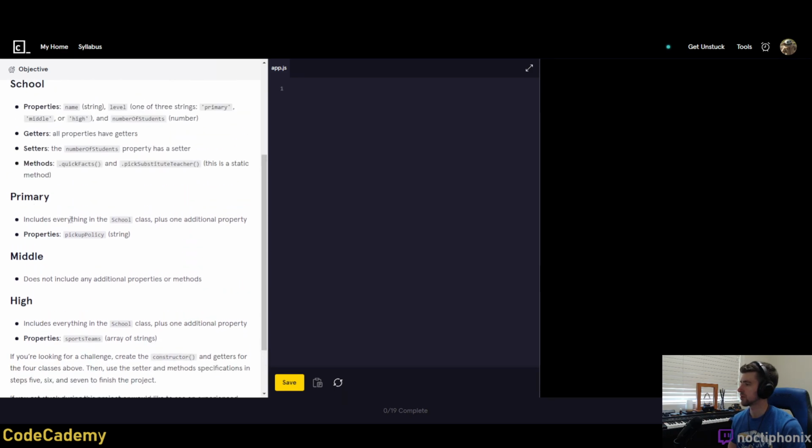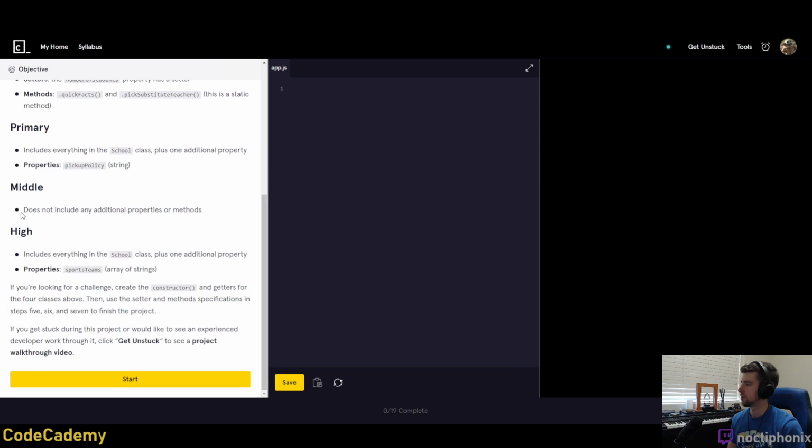So then the primary will include everything in the school class plus 1 additional property, pickup policy. The middle does not include any additional properties or methods. That'll be easy. Just constructor, super, done, right? Or I don't think you even need a super there because you're not changing anything. So you just put the constructor in and then you're done. High includes everything in the school class plus 1 additional property, sports teams, which is an array of strings.